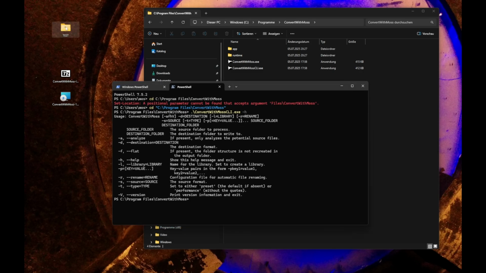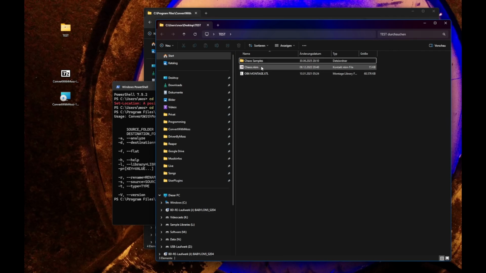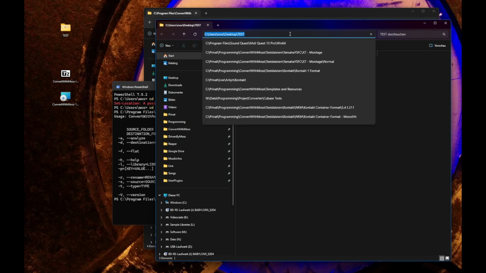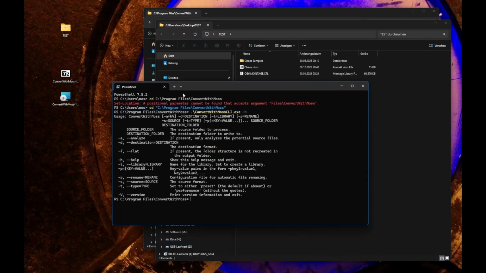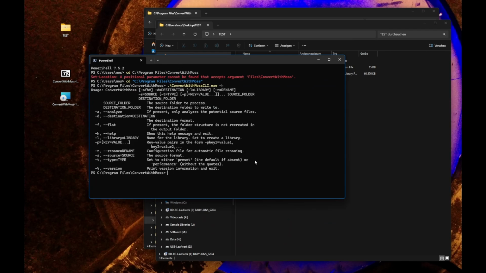I have a test folder here which contains a Kontakt multi, which we will use for the example, and we ignore the second test file. Let's switch back to the console. Oh, we have two, so let's close that. So we have our console here, and let's do that.